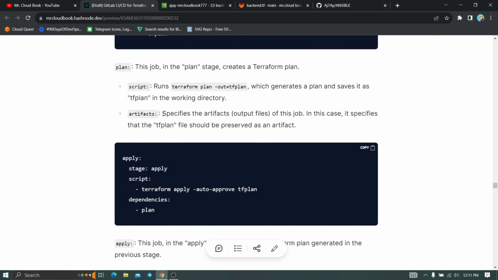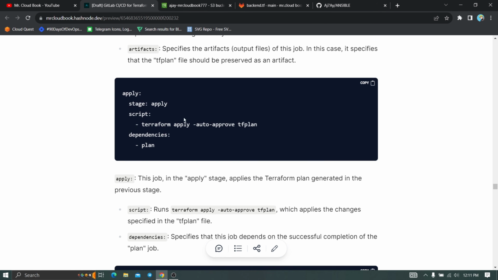So it specifies artifacts. We use artifacts, right? So it specifies the output files of this job. In this case, it specifies that the TF plan file should be preserved as an artifact. We are going to save the particular TF plan file as an artifact, and we are using that artifact in this particular apply stage. You can see auto approve. The file name is TF plan.